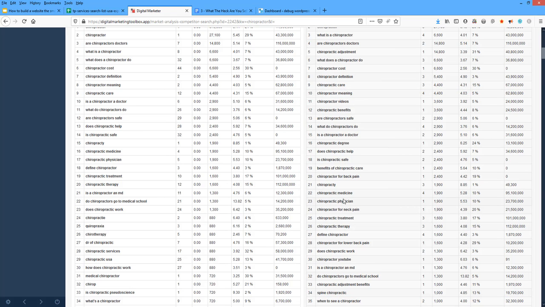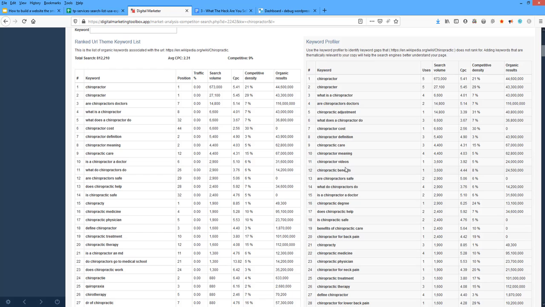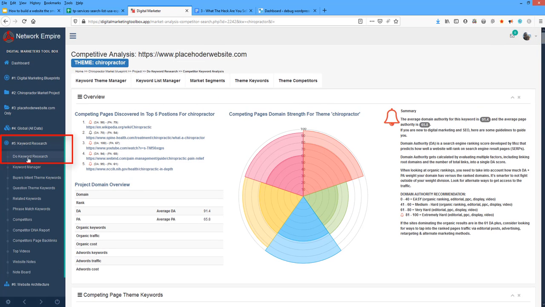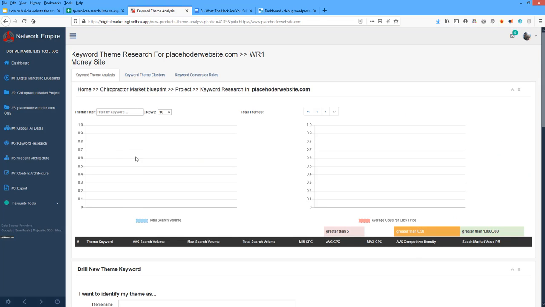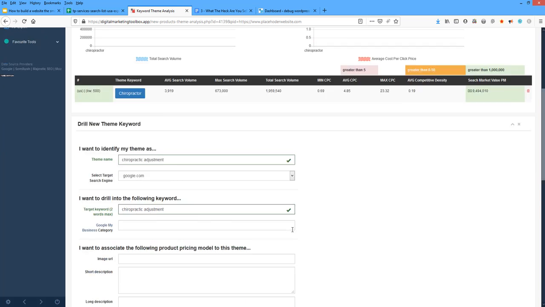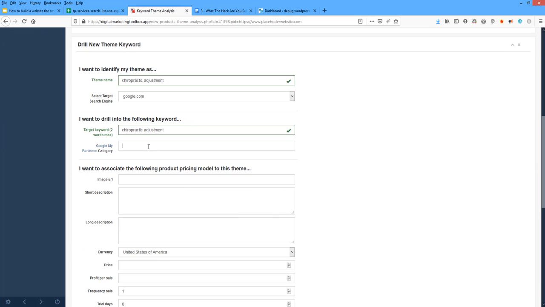So treatment, physician, fallback, benefits, meaning, adjustment. So I'm going to just take that one there, and I'm going to drill into that one. So I'm going to come across to keyword research again, do keyword research, and we'll start drilling into our keyword themes. So stick that in there, a category.